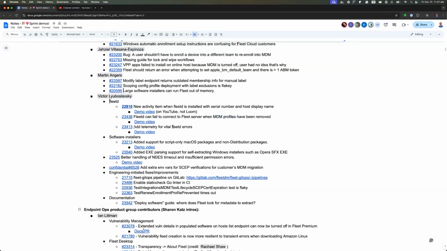Next one, this is basically more of an engineering feature. If we have a certain error that we want to monitor to see how many customers are hitting it, we're able to send that telemetry now back to the server and then back to our Datadog instance, so we can do some analysis to see how often customers are hitting certain issues.